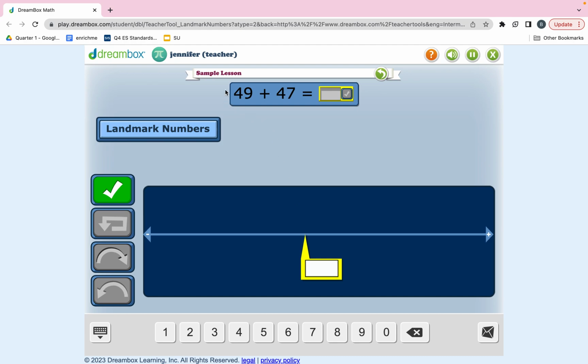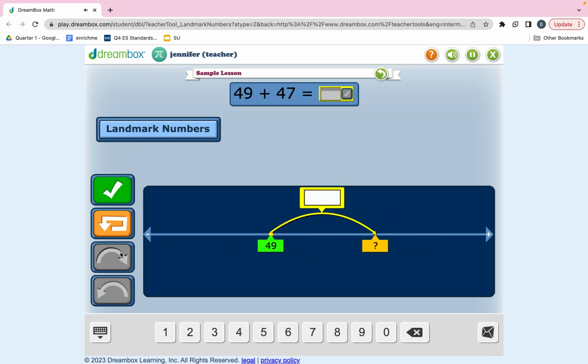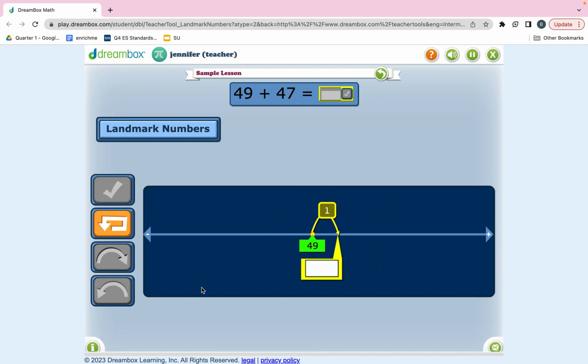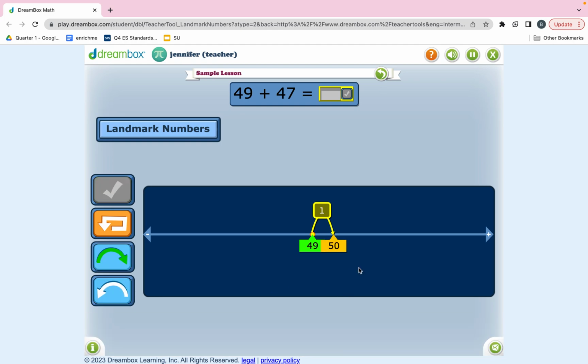I like starting exactly where my first number is when I'm adding, so I'm going to start with 49. So I click and I type it in there. Now, I know I need to go forward because I'm adding more to my number line. I need to add 47 more, but that's not a friendly number for me, so I'm going to start with adding just one to make that exactly 50 because that's a more friendly number for me to add with. So now I have 46 left that I need to add.